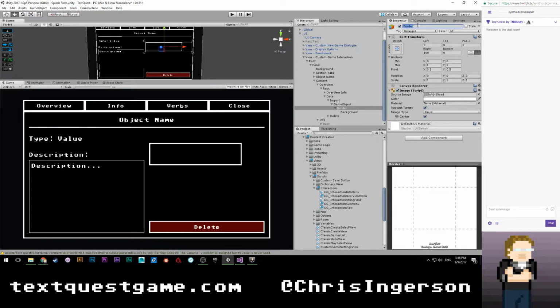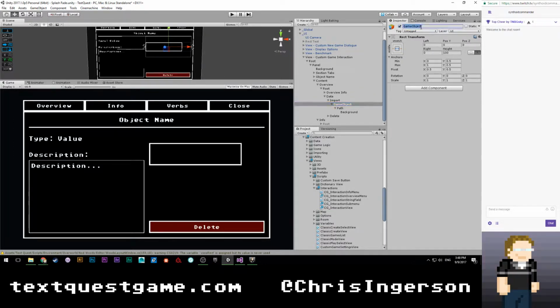Actually, no, we're not going to call it border. We're going to call it path. Okay, so we're going to call this import. Well, file, I guess, or file path. That's probably better. Okay.